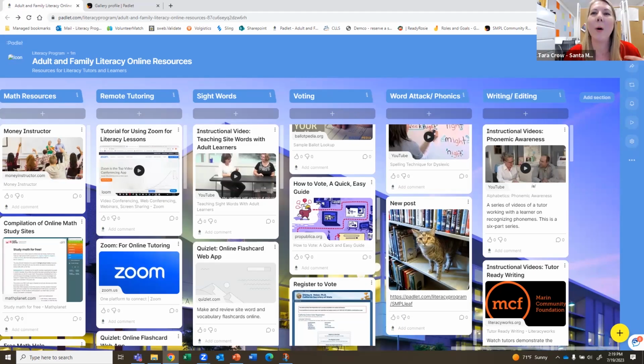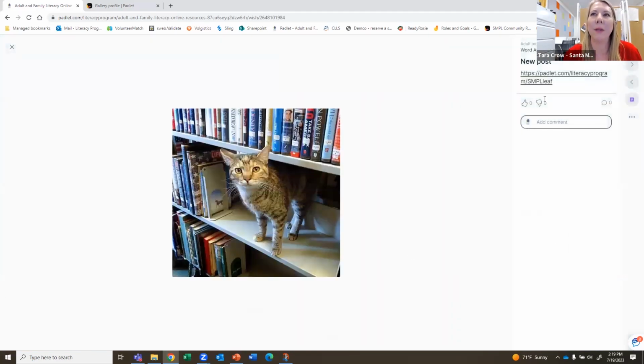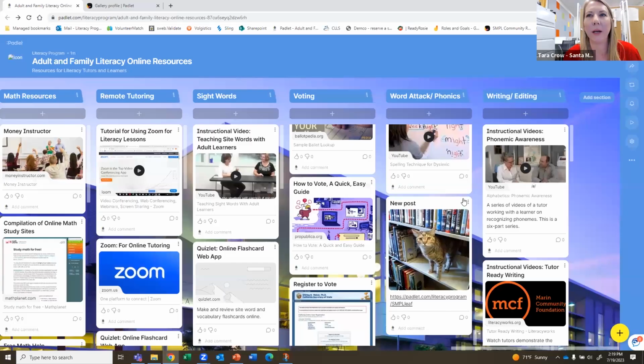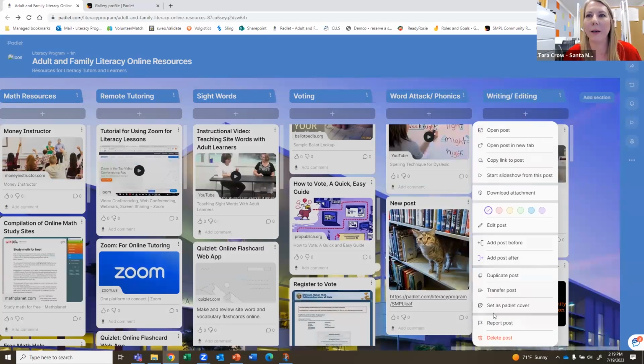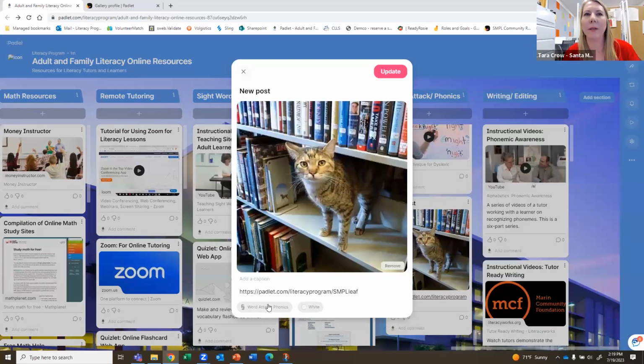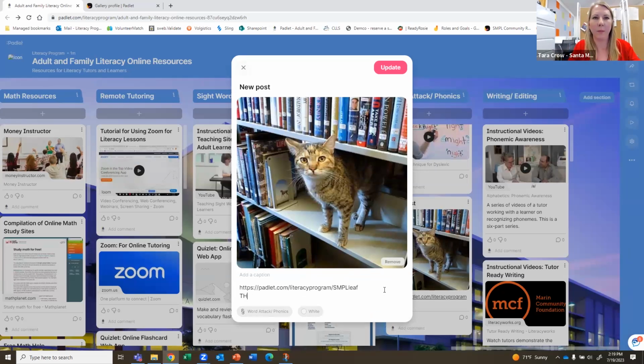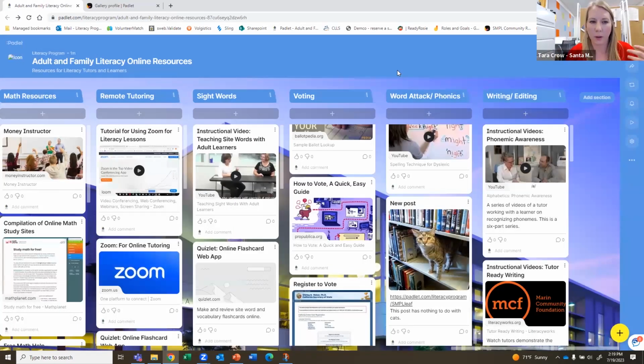But there we go. So this one, because it's an image, when you click on it, it'll show the image, but then your hyperlink will be right here. And then let's say I decided, oh, you know what, I really should have done a better job explaining this. I just click here again, click edit post, and then I'm going to say this post has nothing to do with cats. Perfect. So you can put a description.